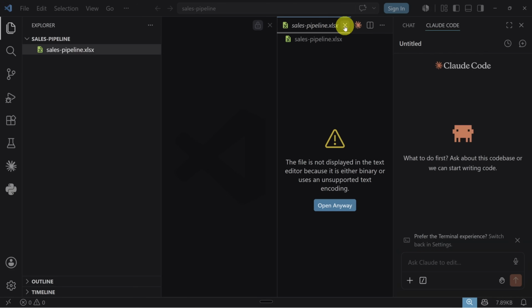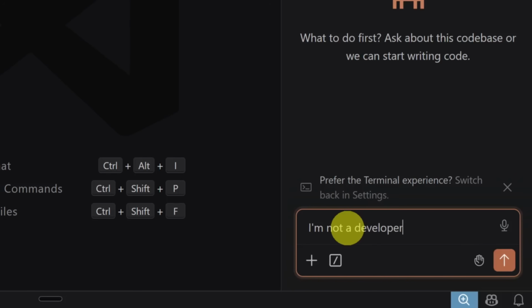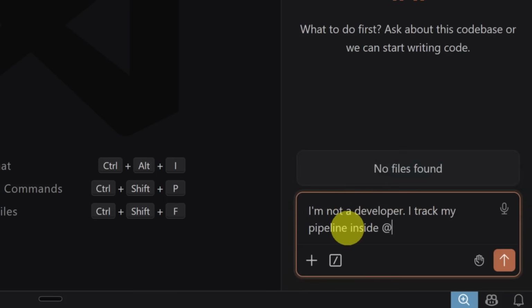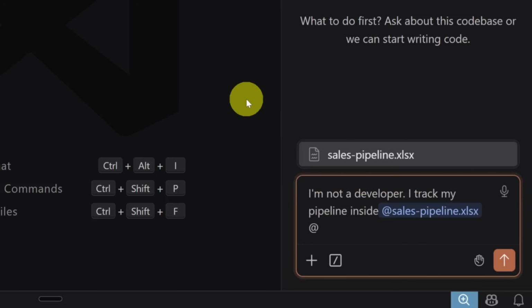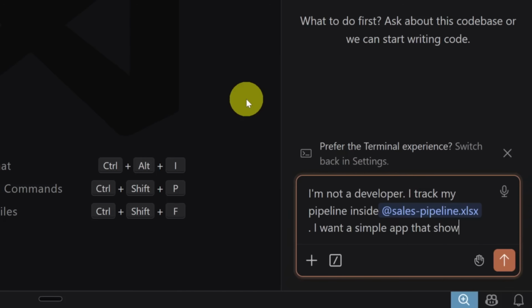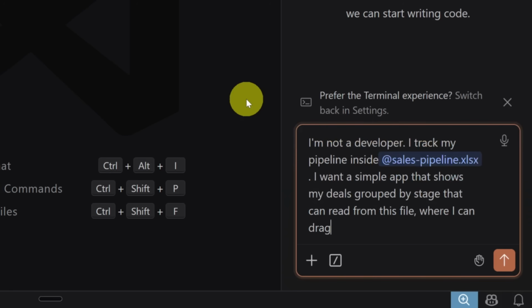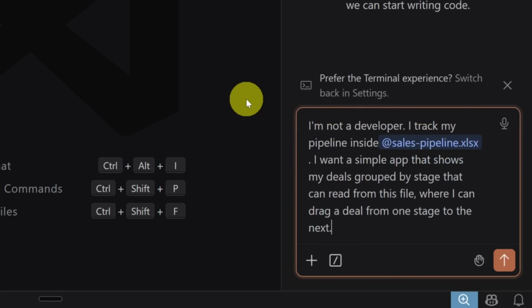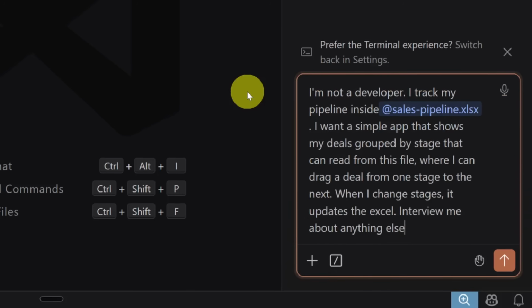Let's start by telling Claude what we want. Click in the prompt box and type this in. I'm not a developer. I track my pipeline inside @salespipeline.xl. And yes, that's a trick. Use the @ to refer to any file in this folder. Continuing on, I want a simple app that shows my deals grouped by stage that can read from this file, where I can drag a deal from one stage to the next. When I change stages, it updates the Excel. Interview me about anything else you need to know.